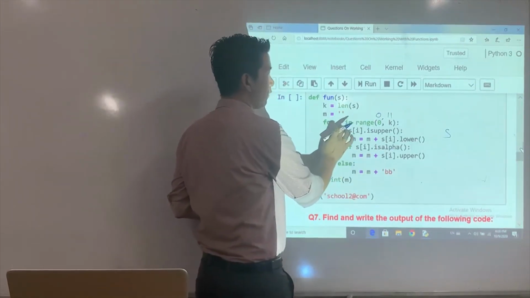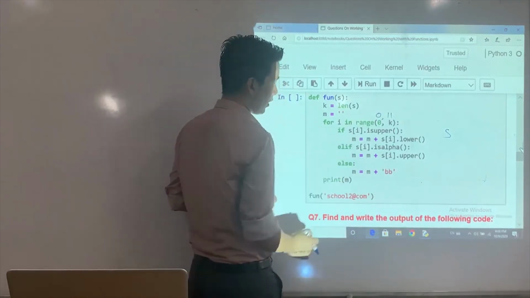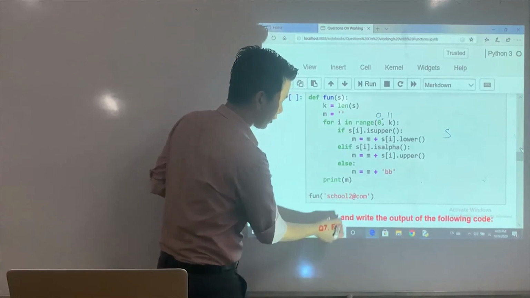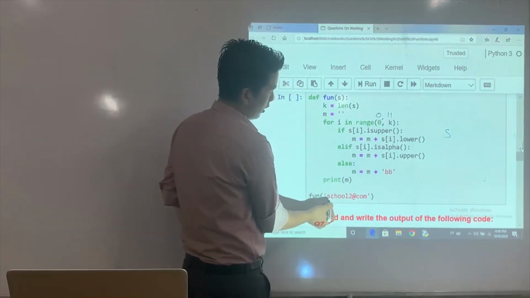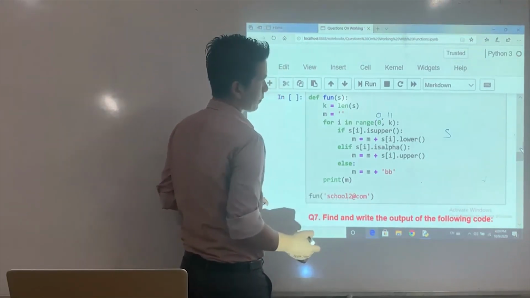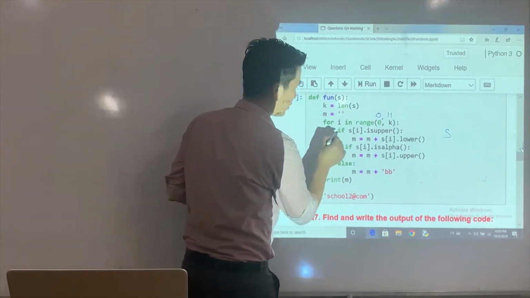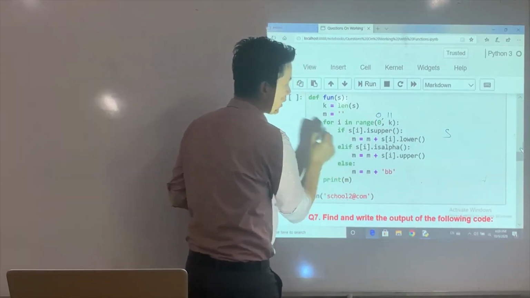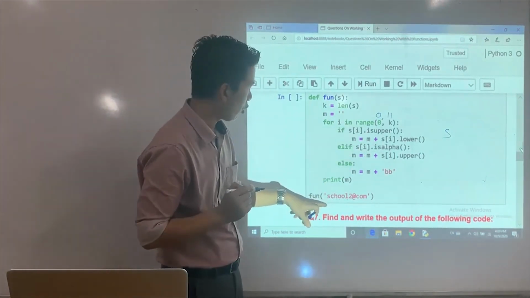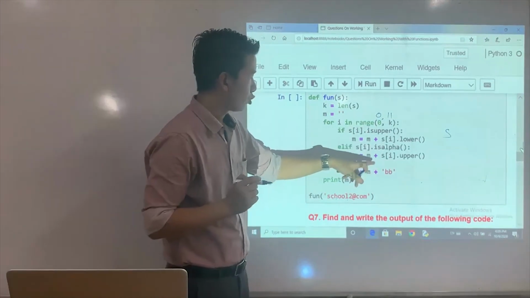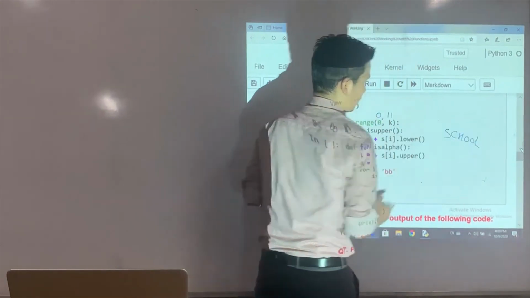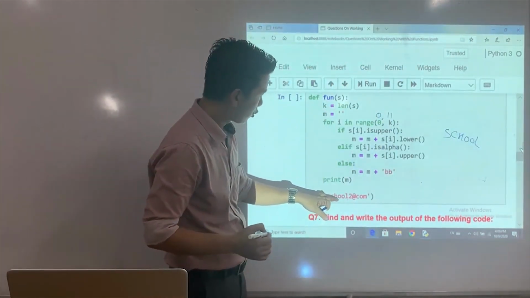And then again, the value of I will be 1, and then S of 1, S of 2, S of 3, S of 4, S of 5, for the values of I as 0, 1, 2, 3, 4, 5. This condition will be false, but the next condition will be true, because all of these are not uppercase characters, rather they all are alphabets. So school will be converted to uppercase, like this.